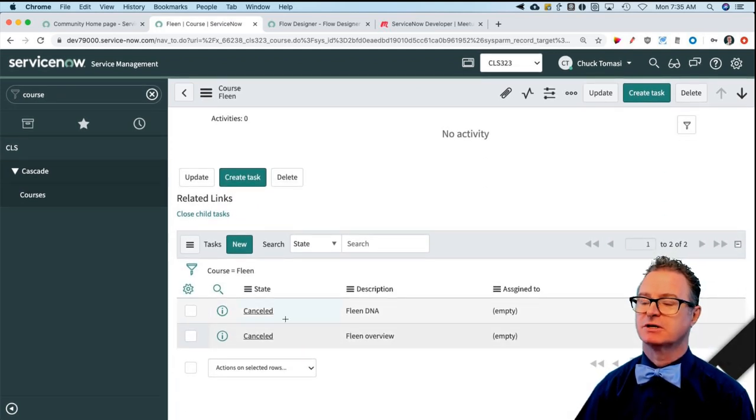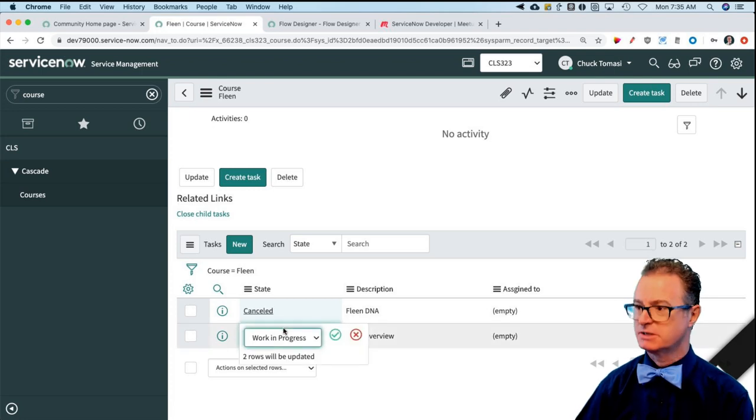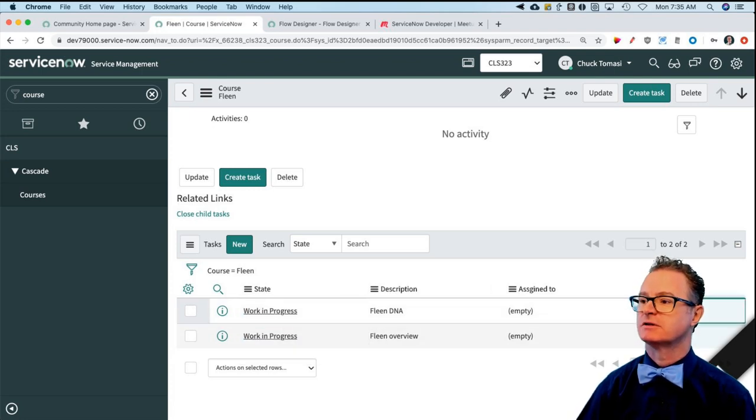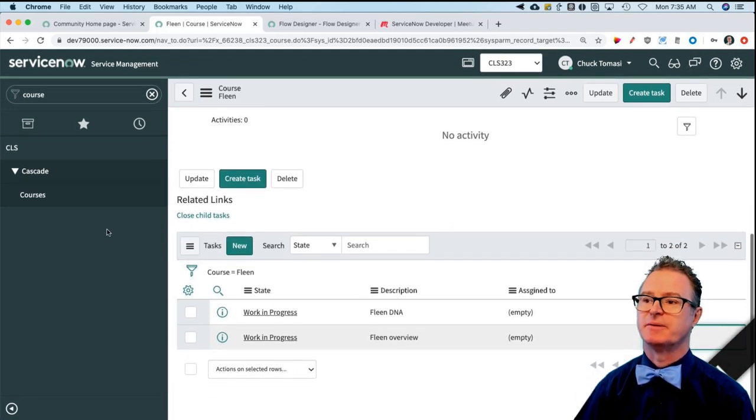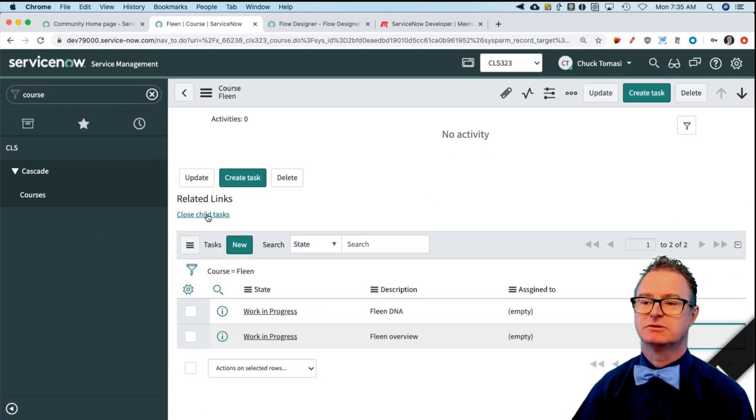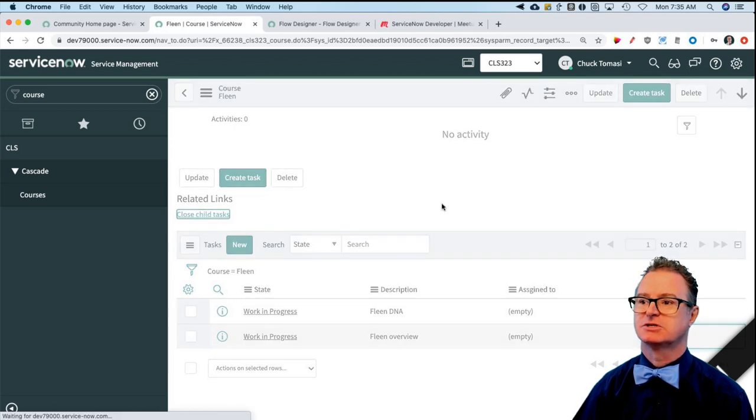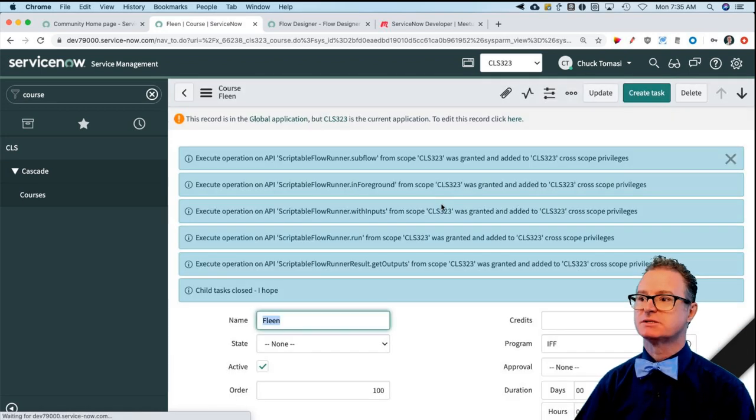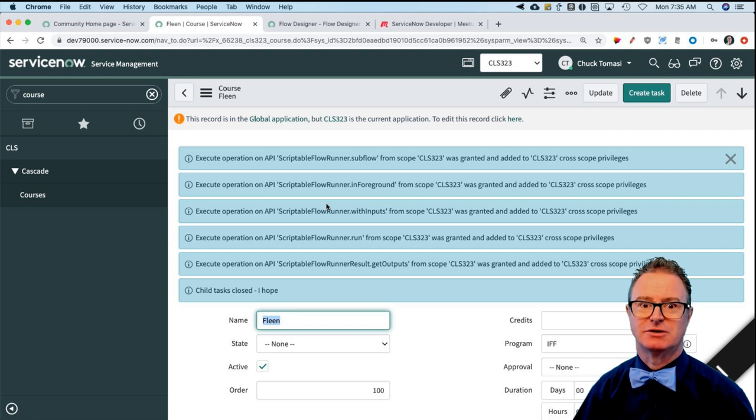Let's give it something to actually work on and say these are both work in progress, both active so that they show up in the search. Again, behind my head, changing the tasks. Anyway, let's go to close child tasks. It runs the subflow. Now, I know it looks like a whole bunch of messages on here. This is the only one we care about. These happen once when I'm in dev to create those cross scope permissions.